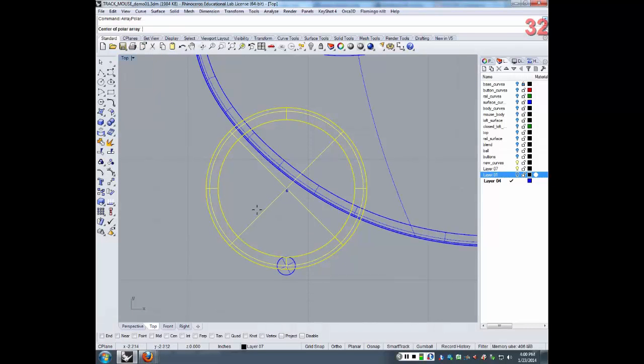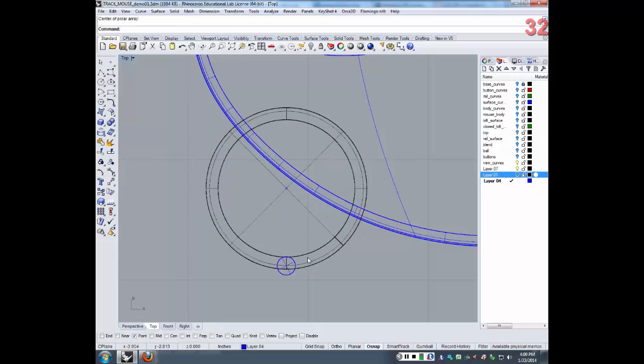The center of the array is what? I turn on my point snap. Oops, wrong object. I want to select that, do my array polar. The center of the array is right there on that point object. And let's do 11, odd numbers always. Bang, like that.